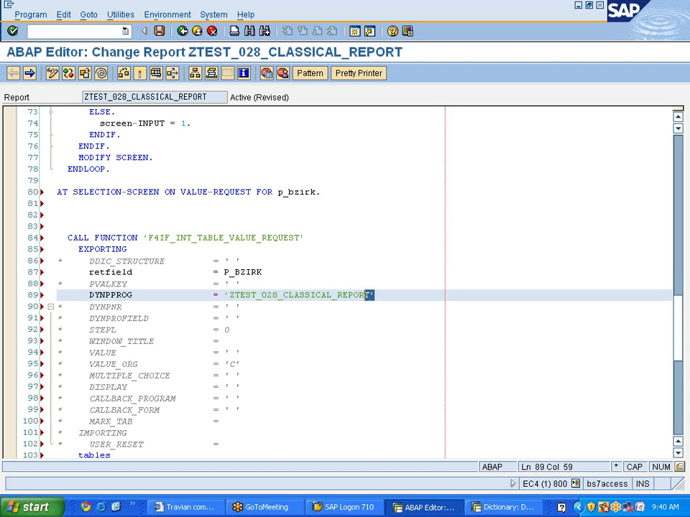Otherwise, do you remember any system variable which stores the current program name? So, program or REPID. REPID. You can give this one also.